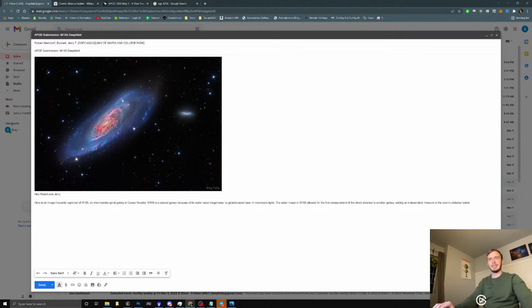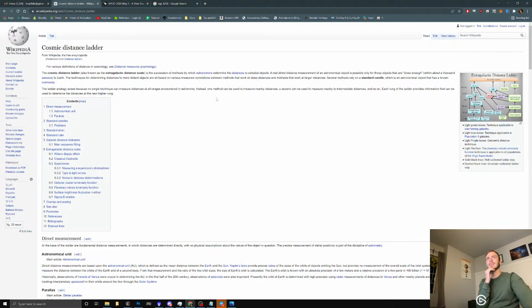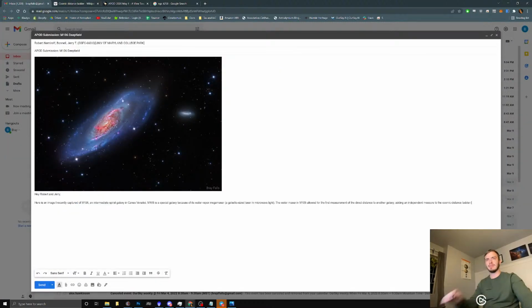So I guess we can say that this is kind of like a ruler for measuring distance in space, adding an independent measure to the cosmic distance ladder. Could we say that that's a ruler? It's okay, we'll say kind of like a giant space ruler. All right, so that will be our story.